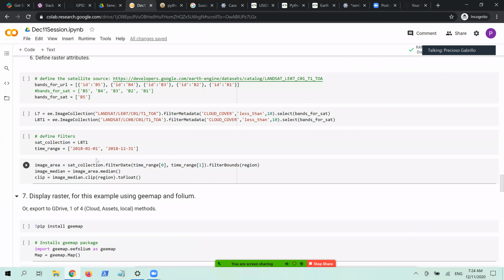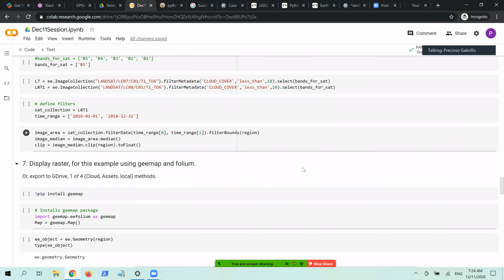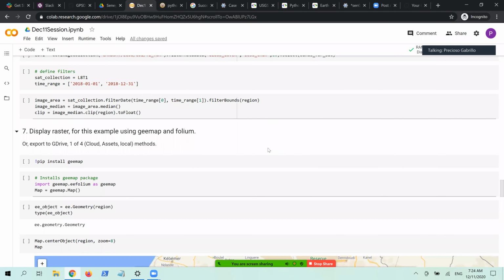And then once you've got that, and once you've done your clipping and your bounding and your geometry and all of that, then it's time to get the output. There are 4 ways to do this. Displaying, of course, here on the notebook. You have the Google Drive. You have the Google Cloud. The assets. I haven't played around with assets much because I've never used them. And then, of course, your local machine.